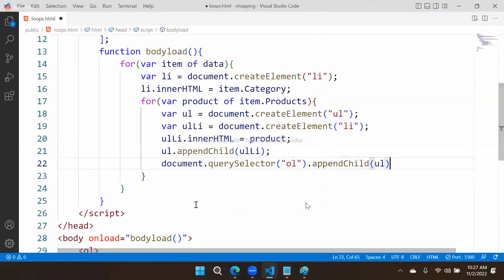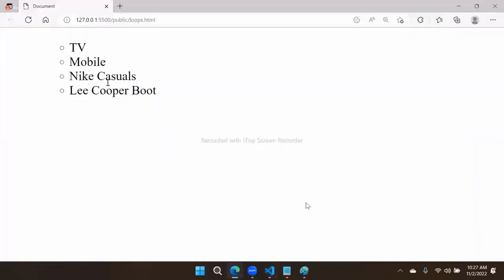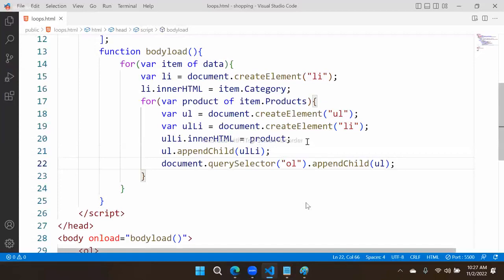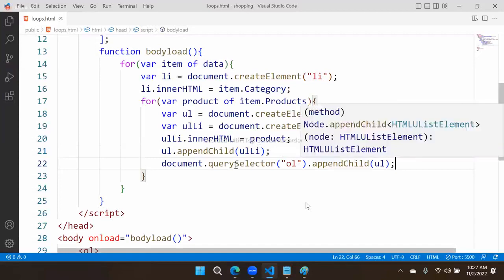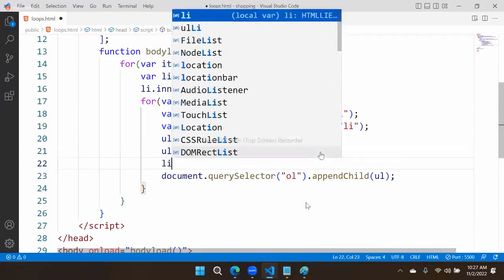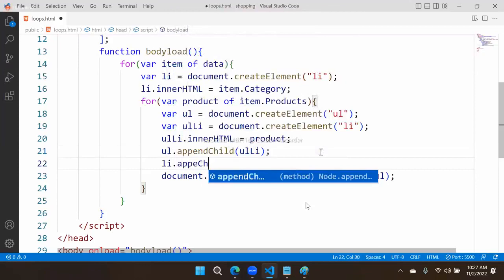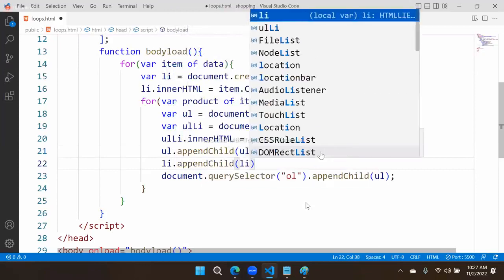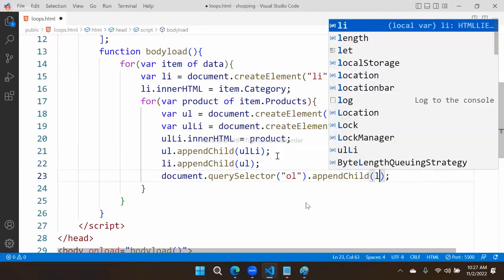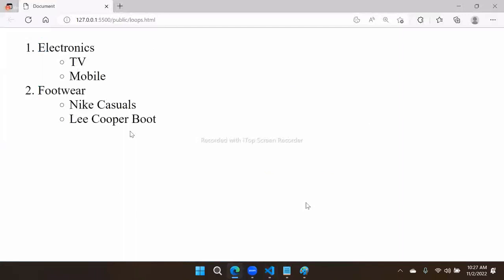You don't need i, j references and all, and you can see it is the same. So where is the category name to be added now? This one more has to be added. This ul must be added to the list item with li.appendChild(ul), then append li. Okay, then it will add those items and display them.